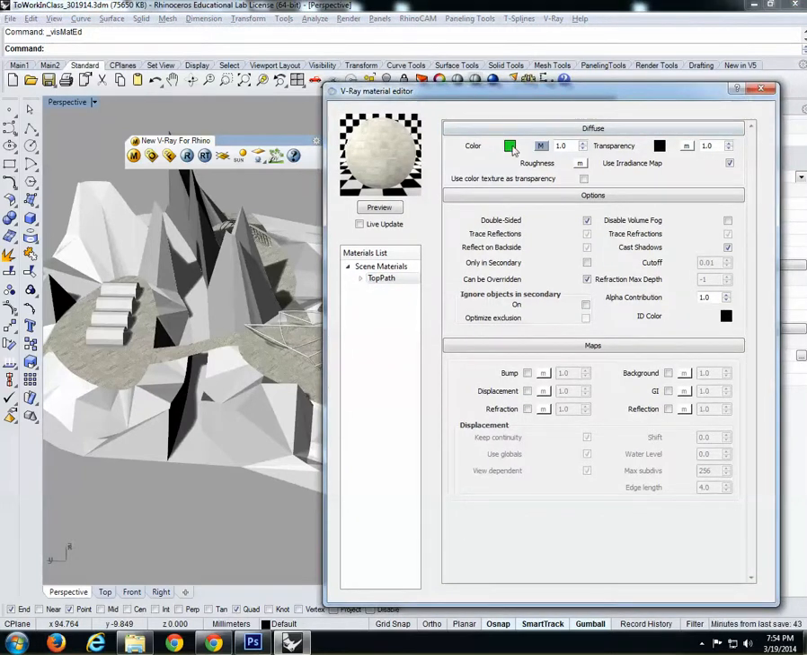Now you see how the color is green, but there's an M and it's blue. This means that we have a map here that disregards whatever is here, so the green is not going to work. No problem, the map is going to work. And if you're not sure, just preview and it's telling you what the material is going to look like later on.